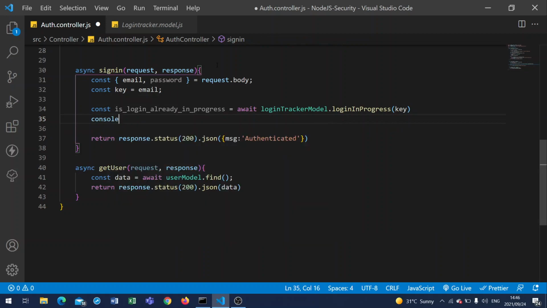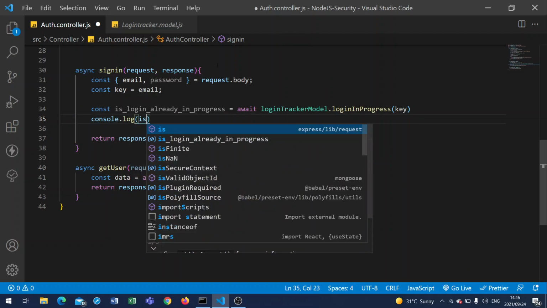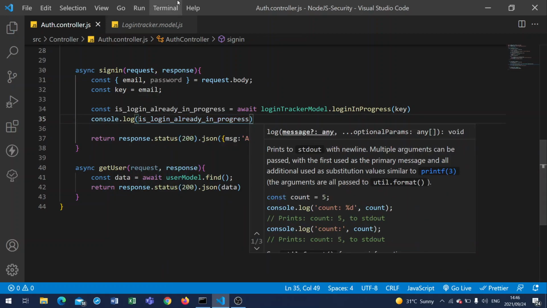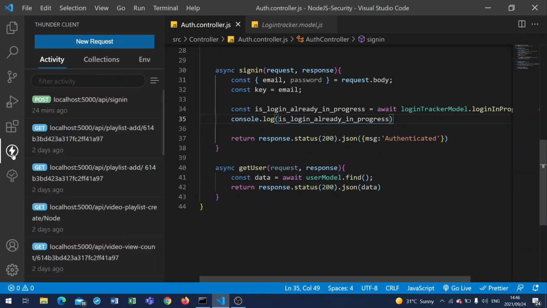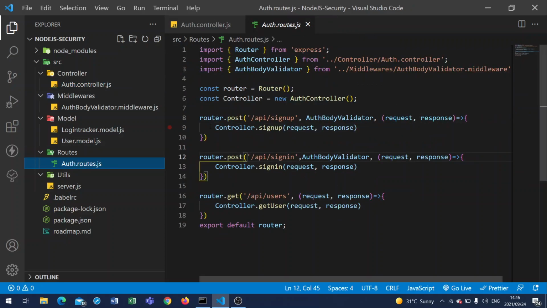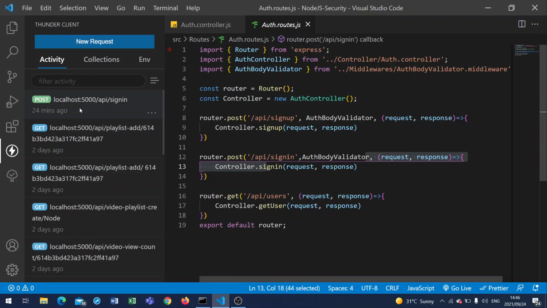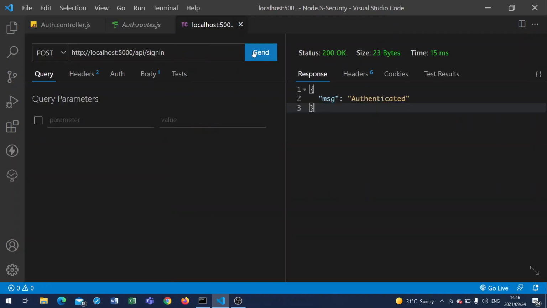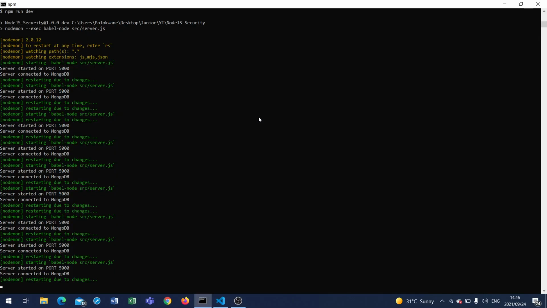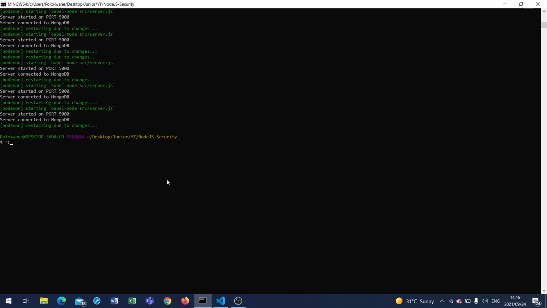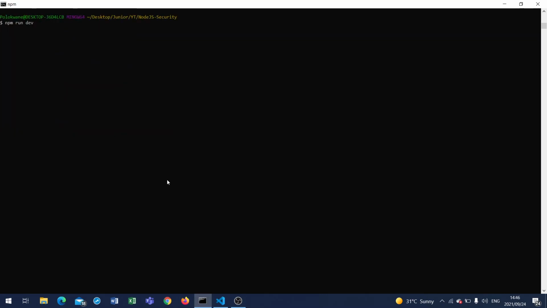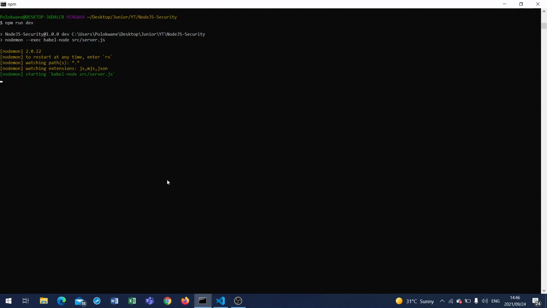Let's console log this out so that you can see that it actually does work. And then let's go to our Thunder client. First things first, did we expose this route? I think we did. Yeah. So let's go to our Thunder client and test this thing out so that we can see if what we're doing is proper. This thing is still restarting, so let's wait for it. And we have that restarted.